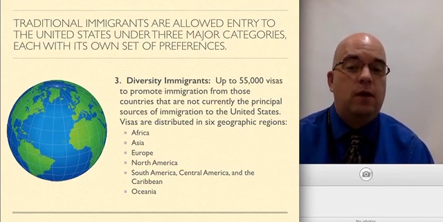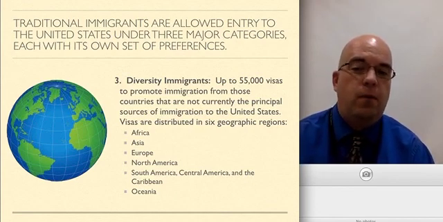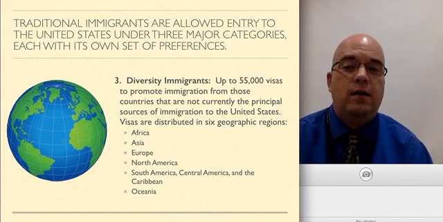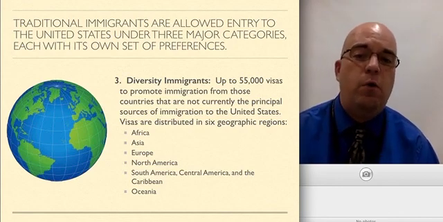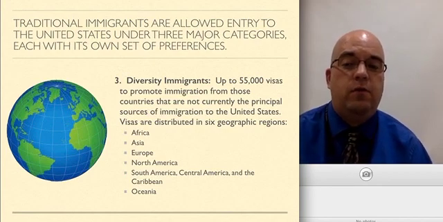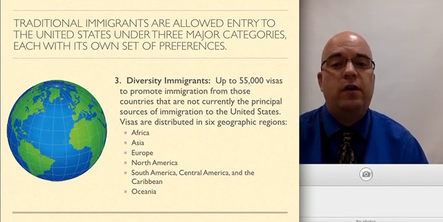And so the federal government targets areas like Africa and Asia, places in Europe, North America, South America, Central America, the Caribbean, Oceania, which is the islands in the Pacific Ocean around Australia and such. And the idea here is promoting better understanding, promoting dialogue. And so we want immigrants from other countries who may not know us very well, who may not typically come to the country as an immigrant.